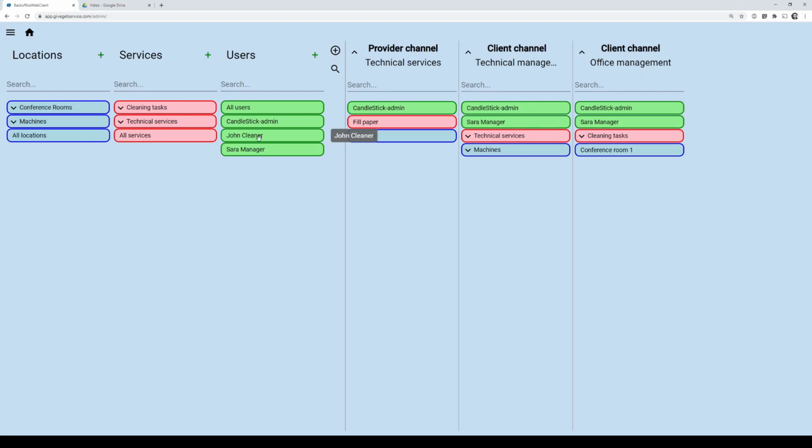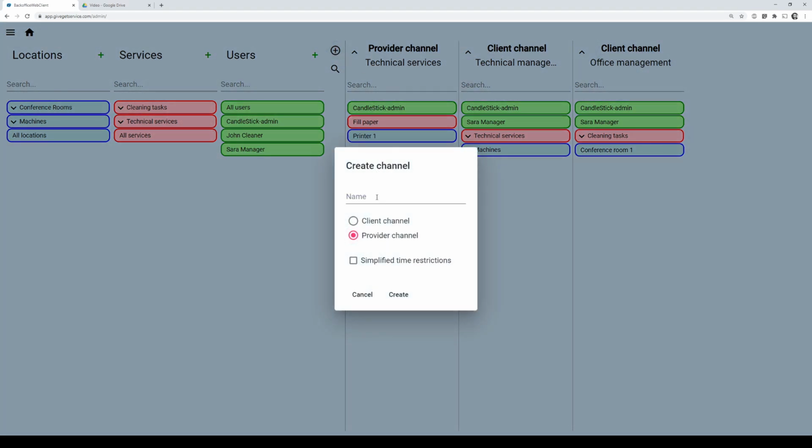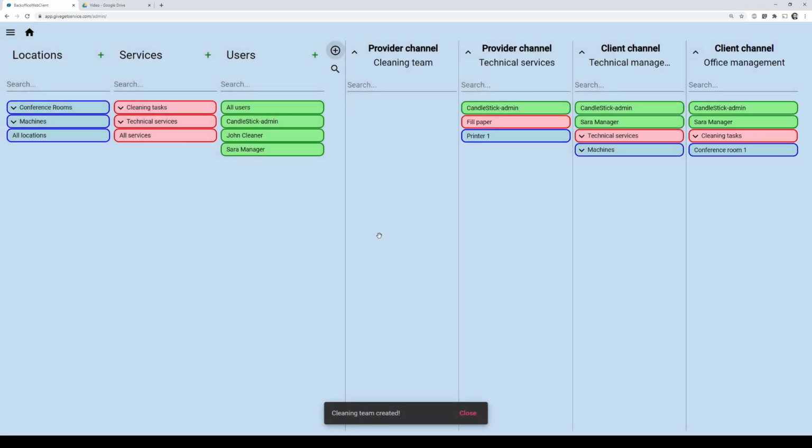John Cleaner would be a guy that is the cleaning team for the office. So I'm going to make him a provider channel. And I call this cleaning team. Create. And what is he going to be doing? Well, he's going to do all the cleaning tasks for all the conference rooms. And I need to put him there too.